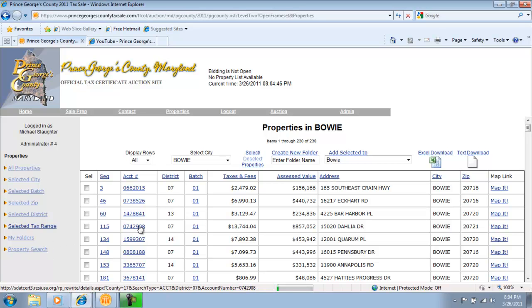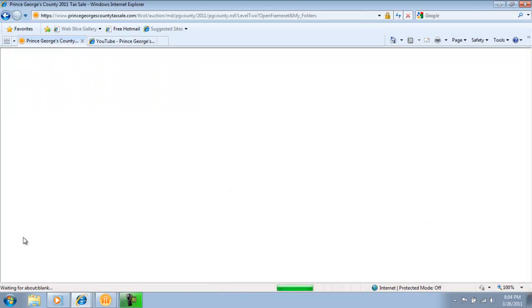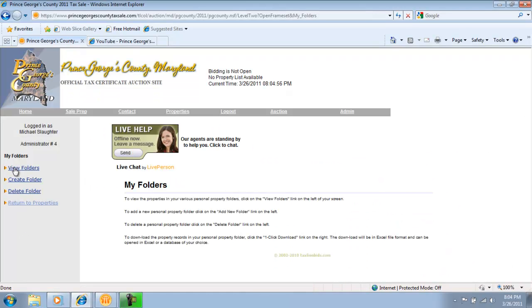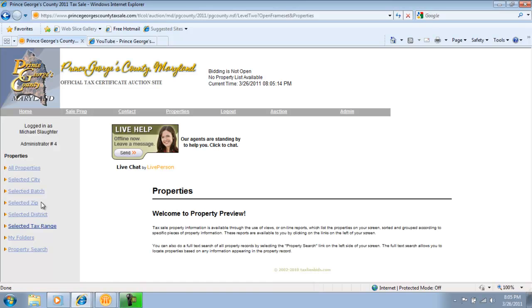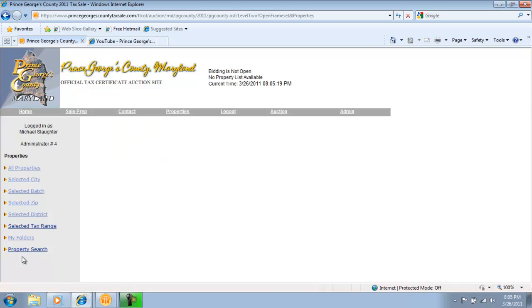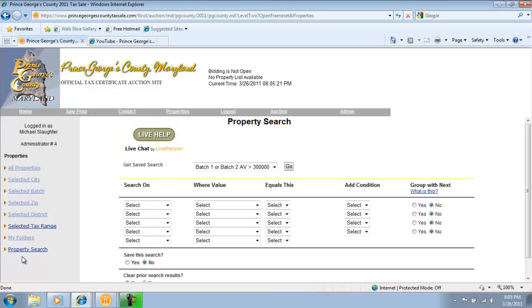I can look at the properties that are in any given folder that I create by going to the My Folders link over here on the left-hand side and clicking on that link, and then clicking on View Folders and selecting the folder that I'm interested in looking at, and that will then show me all the properties that I have in that list, all 230 of them, as you see here. Alright, so those are some pretty nice tools we give you. And then there's one last tool I want to show you quickly, and that's the property search. This allows you to create custom property searches.